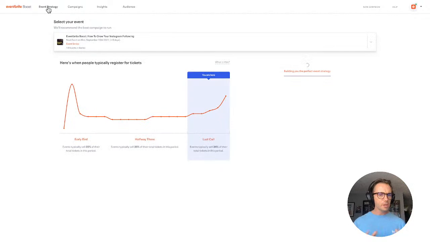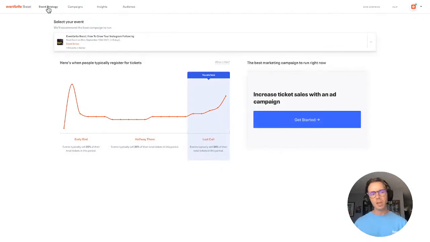Normally when you hop into this platform for the first time, you're going to see this interesting-looking orange graph right here. I just want to give you some clarification on what this is. It's actually an amazing tool to help automate a lot of the hard decision-making processes we sometimes need to go through when running a campaign for our events.